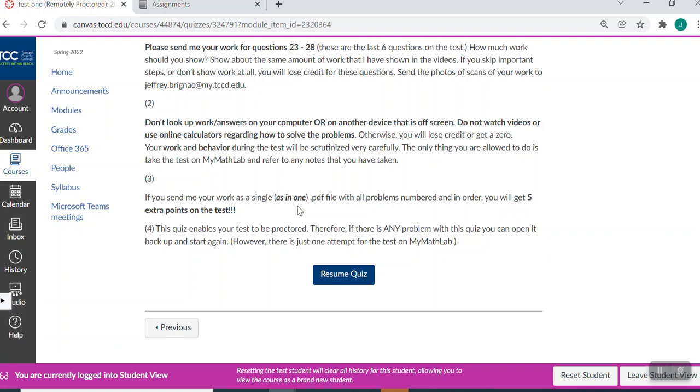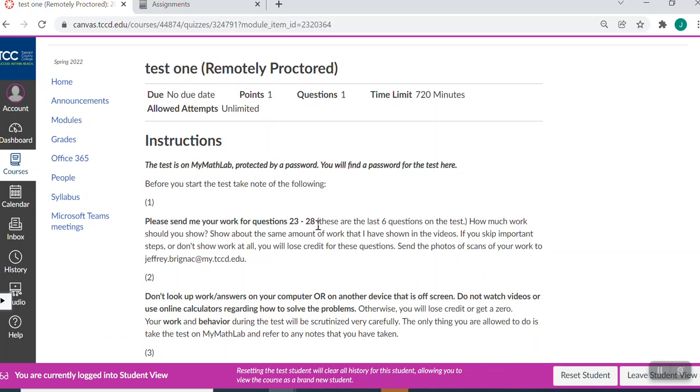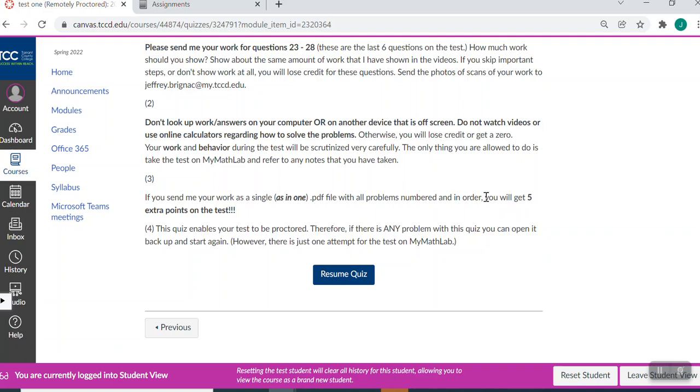But there are apps for your phone, and which apps will depend on what kind of phone you have and so on. So keep in mind, I've told you about this right now, that if you can do that, send me one PDF file with all those problems, 23 through 28, numbered and in order, and you'll get 5 extra points, okay?